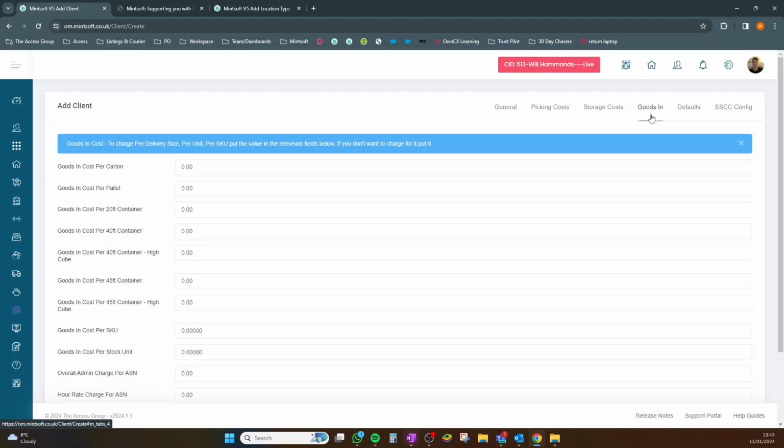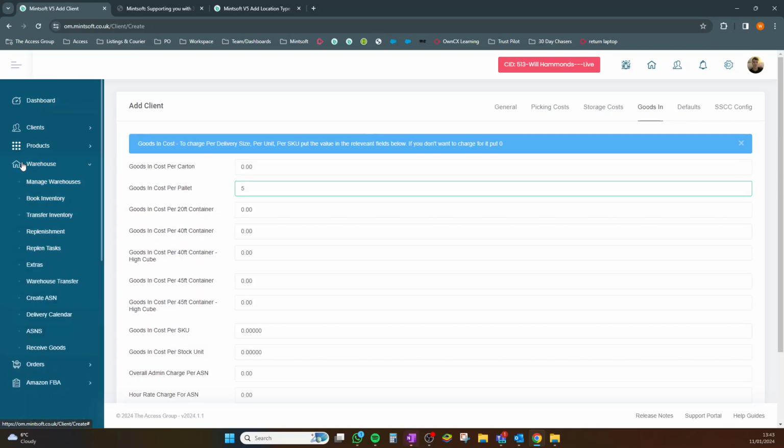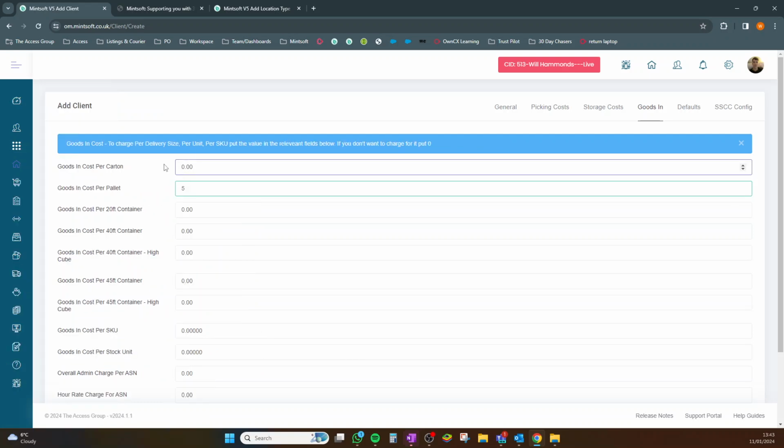If we go to the goods in tab, you can put here the cost for goods in per carton, per pallet, and various other sizes of delivery. For an example, you might charge £5 for each pallet that a customer sends to you. By putting in 5 here, when you are creating an ASN under warehouse ASNs, at that point, the client or yourself, whoever is inputting the ASN into Mintsoft, will specify the size of the delivery. If they specified a 10 pallet delivery, it would charge 10 lots of this and therefore charge £50.